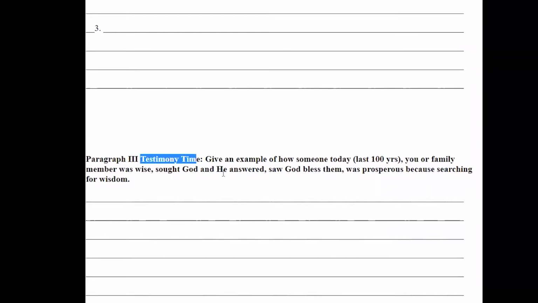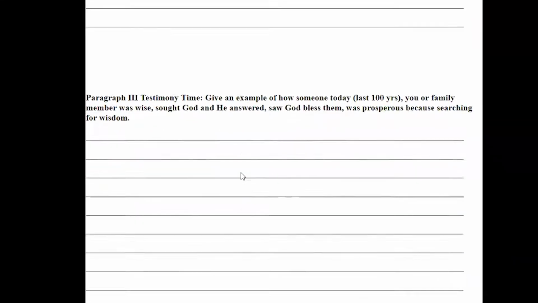In the testimony time paragraph, they're going to give an example of how someone, either themselves or their parents or their brother or their sister, fought through, was wise, they sought God, God answered, God blessed them. They're going to give that devotion, and then they're going to apply it to their classmates in the final paragraph. Usually the devotion doesn't take much more than 3 minutes, 5 minutes to present. It shouldn't take any more than that.